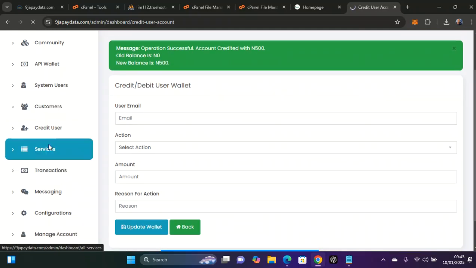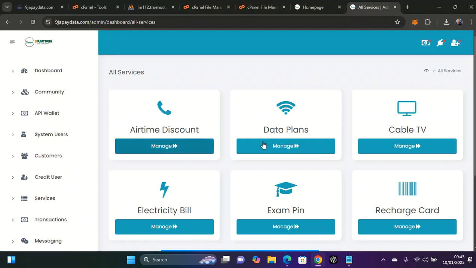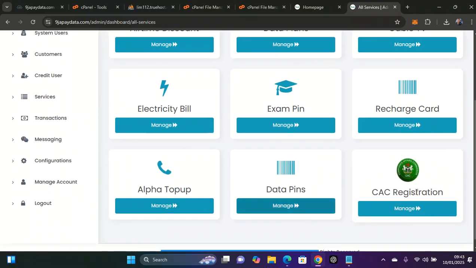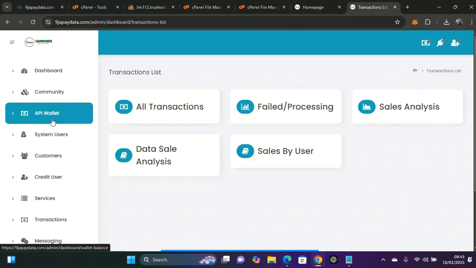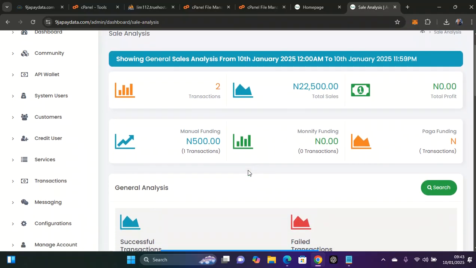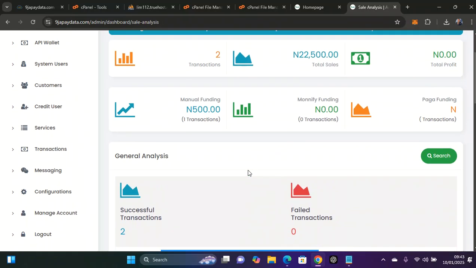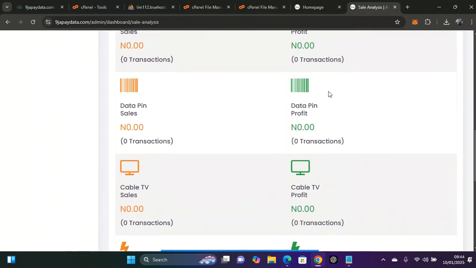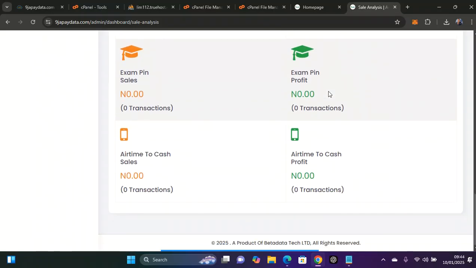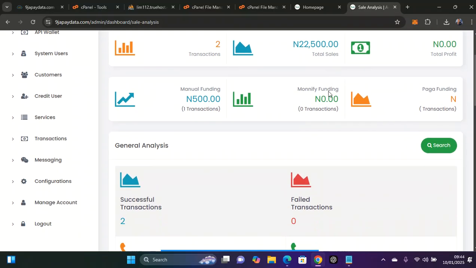So you can see here in the services we have airtime discount, data plan, cable, electricity, exam fee, recharge card, alpha top up, data pin, CAC registration. We can set many things here. From this we can see the sales analysis, the data analysis, and many things. How much we have spent, the transaction, our profit per day, the login, the total profit, the total transaction, the total sales we have made, and so many things. For the cable, for exam fee, this is pretty simple, right?